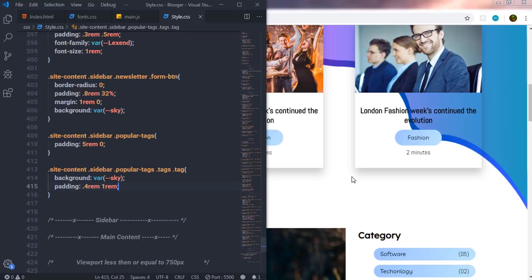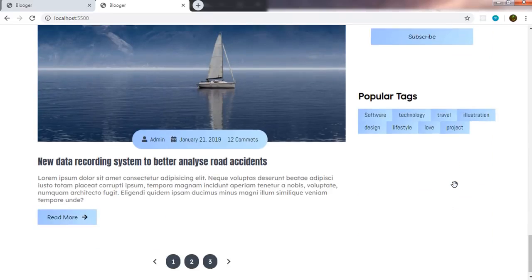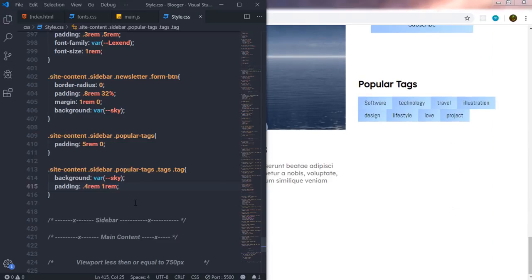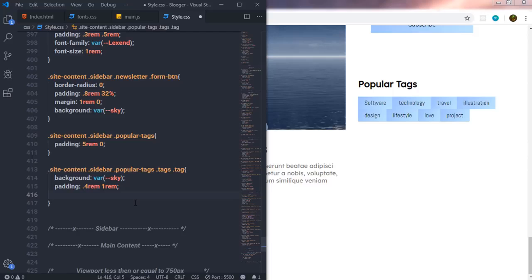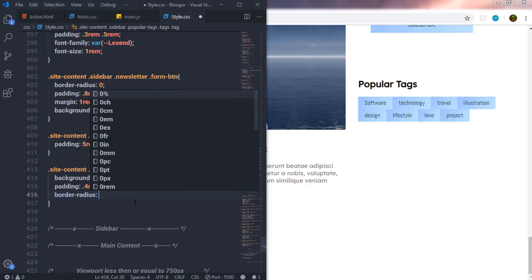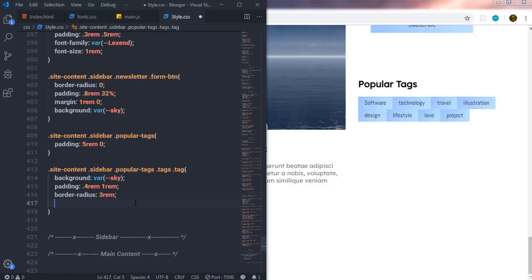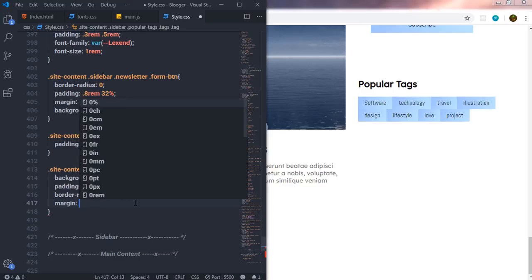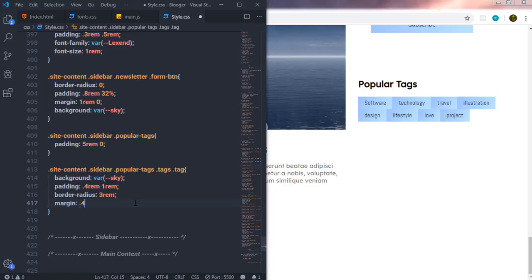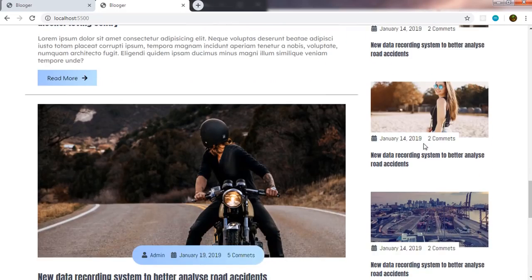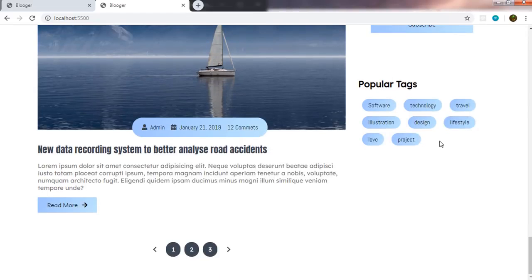Save the changes. As you can see here, I have my tags, and I'm going to specify here border radius 3 rem, and I want to add margin to these tags. So I'm going to specify margin 0.4 rem to the top and bottom and 0.6 rem to the left and right. Save the changes. You have your popular tags here, right?